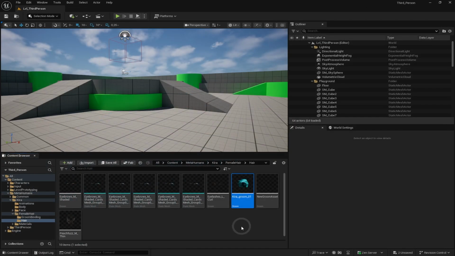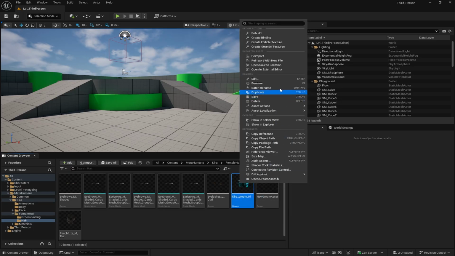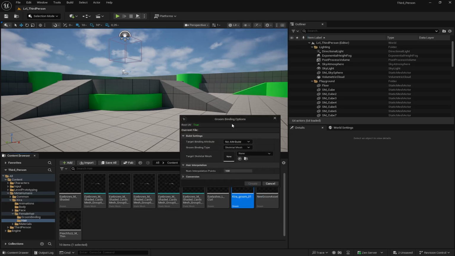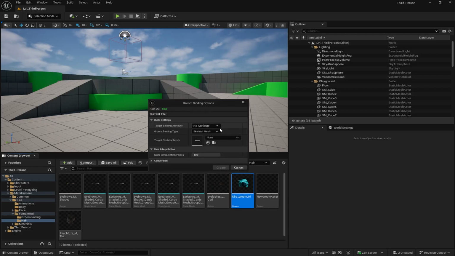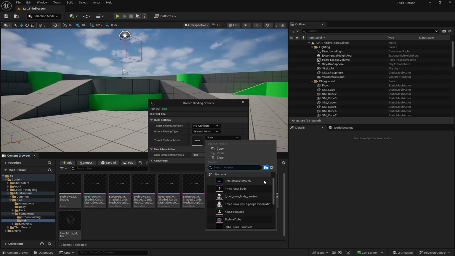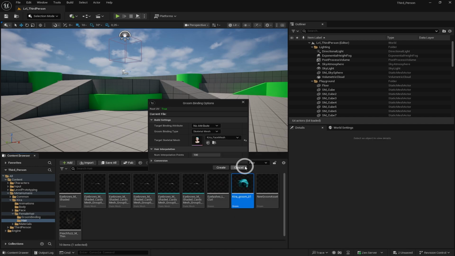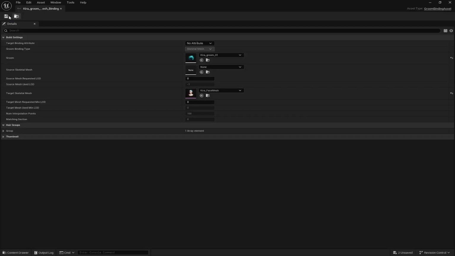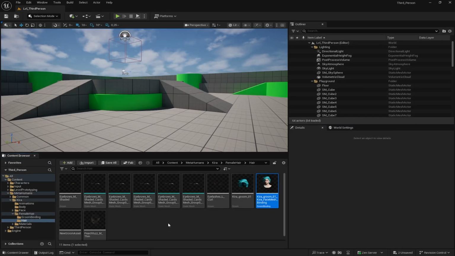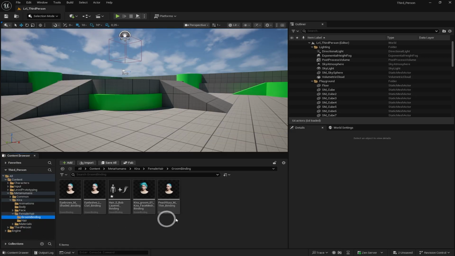And we need to create a groom binding now for this. Just right click, create binding, and select the skeletal mesh of the character that you previously exported. And we're going to save this as well. And then we're going to open the, actually it needs to go here. There already was one, I guess.